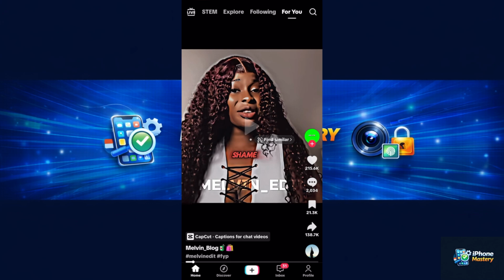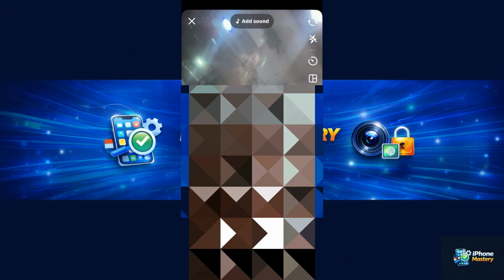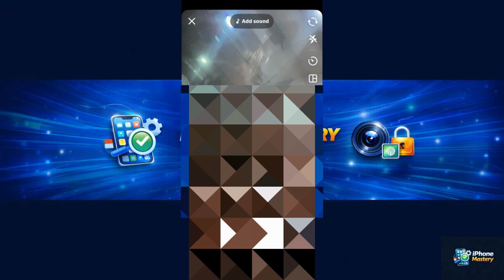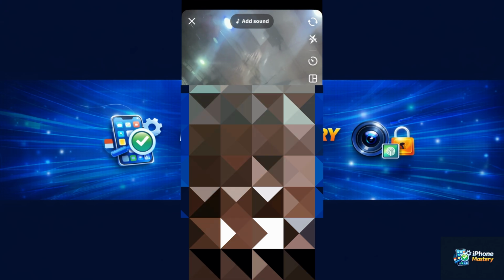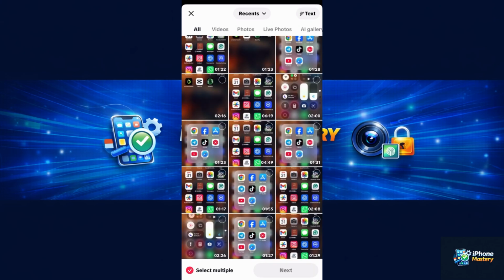Once you open up your TikTok app, the first thing you want to do is tap on the plus icon at the bottom. Once you tap on that plus icon, you want to select a video or a photo that you want to add sounds to.